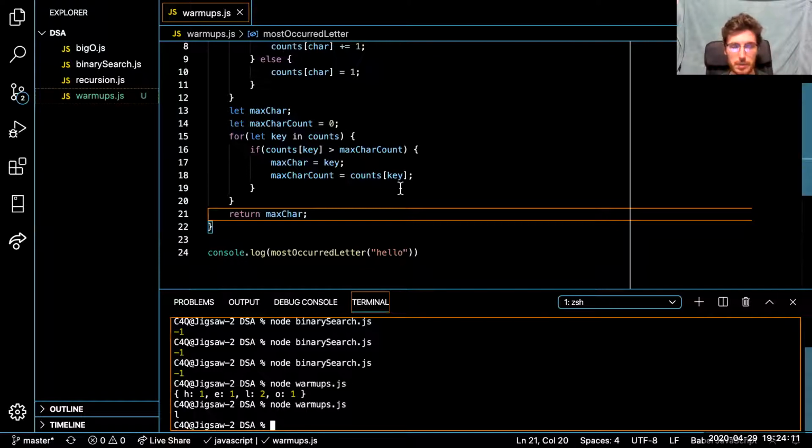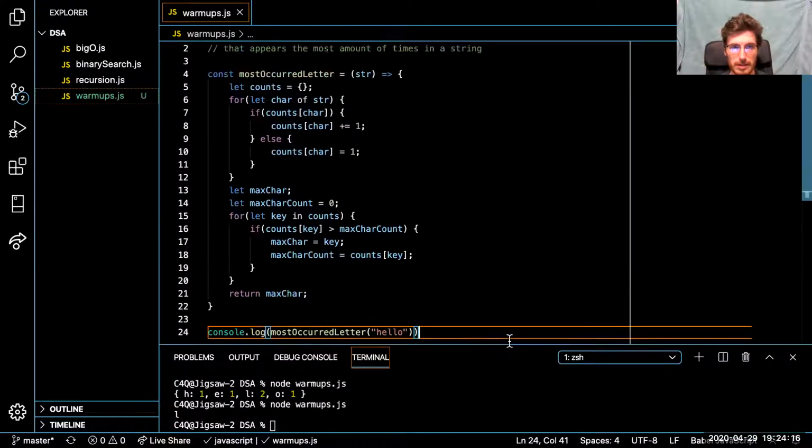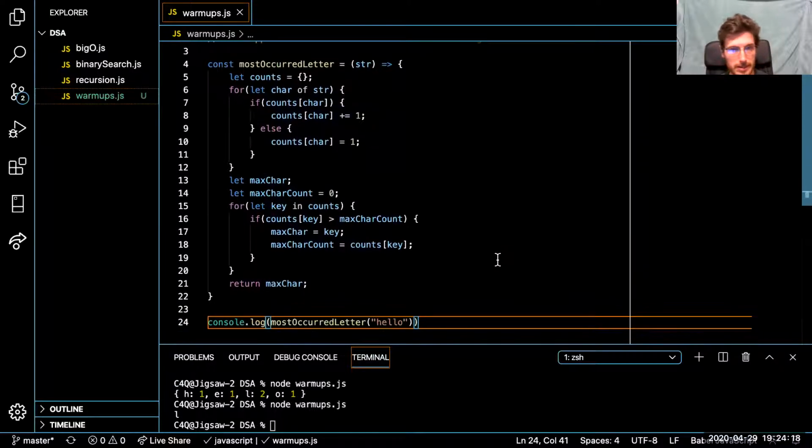And so this works. So how can we maybe make this code nicer? Any ideas?